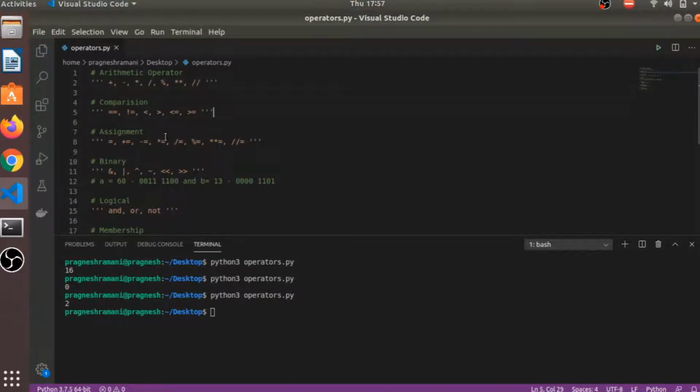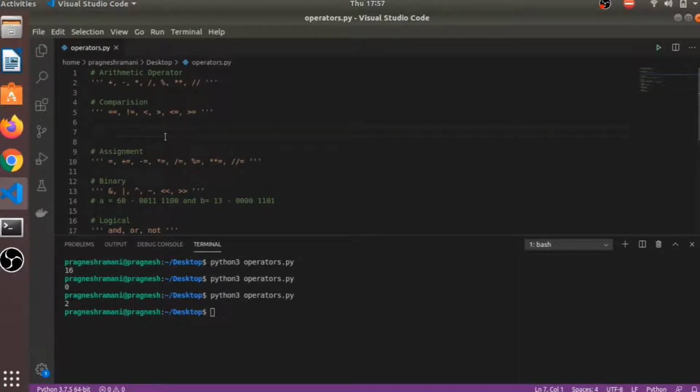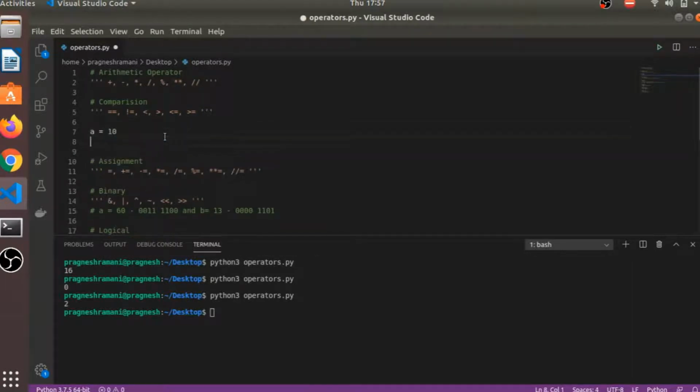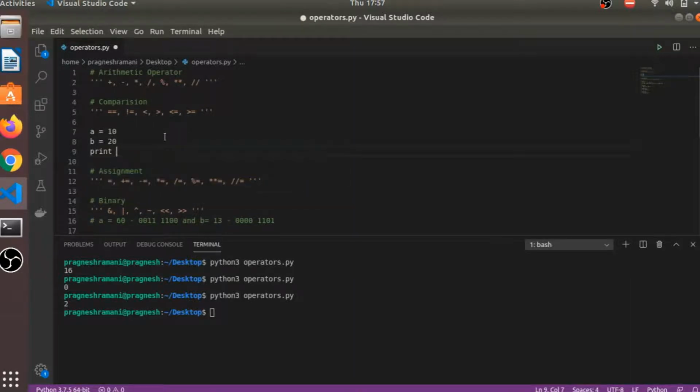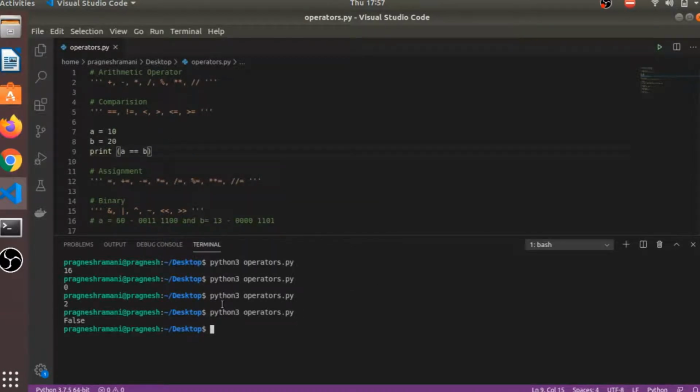Let's go to the next operator, that is the comparison operator, or you can say the relational operator. Whenever you use this operator, it will return a boolean value, because it compares the two values of the operands, whether they are matching or not, or whether one is less than or equal to the other value or not. Let's take an example. a is equal to 10, b is equal to 20, and perform the comparison between a and b. If both values are the same, it will return true, otherwise it will return false, as you can see over here. And if I run it now, it will return true.